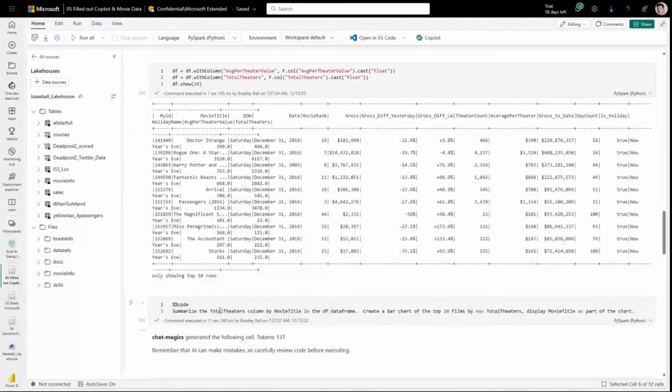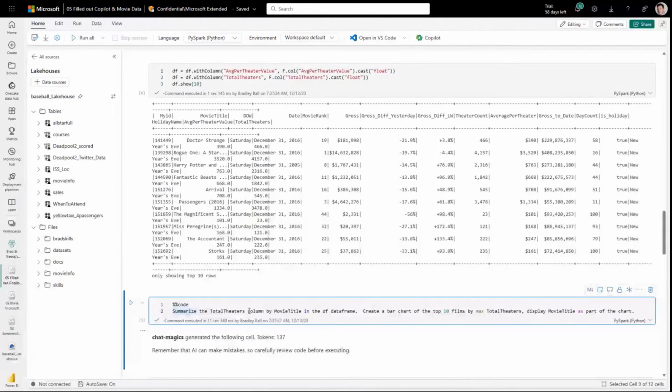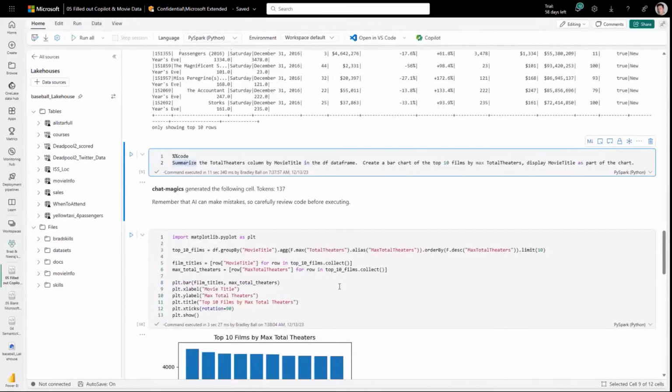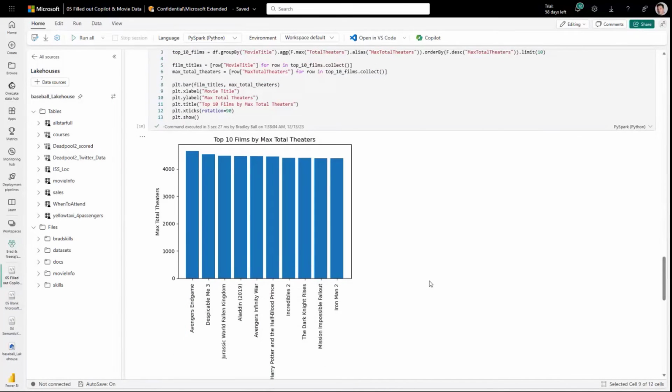It's been converted. And so now I can ask this next question: summarize the total theater column by the movie title in the DF data frame. Create a bar chart of the top 10 films by max total theaters, display movie title as part of the chart. It will generate this code for me. And when I run it, I get this chart.